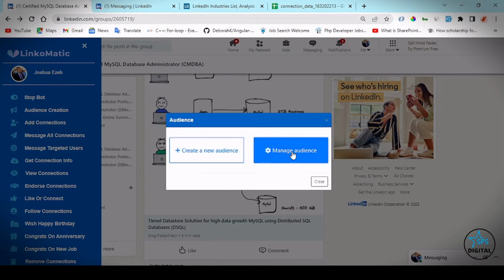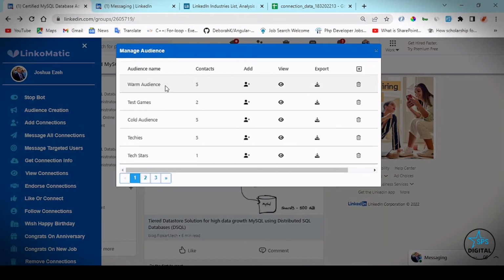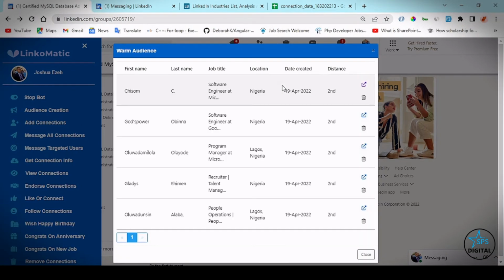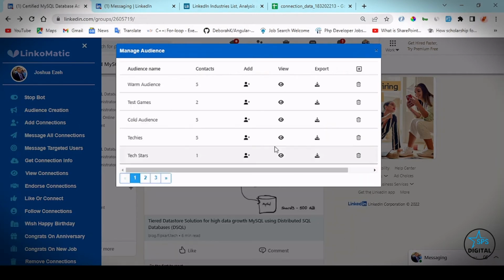Also, you can come here to manage your audience. Right here, you see the list, the names of the audience you've created, and the total number of users who are in your audience list. Right here, you can choose to add more audience to your list. You can view your audience right here. And you can export your audience.